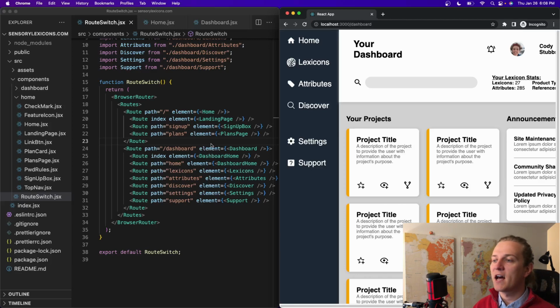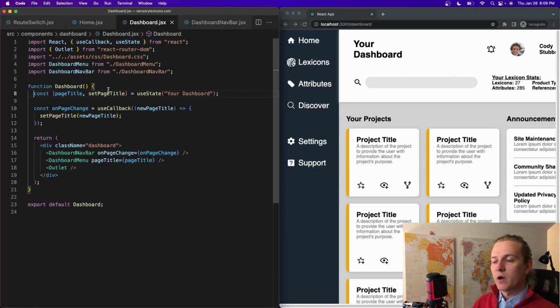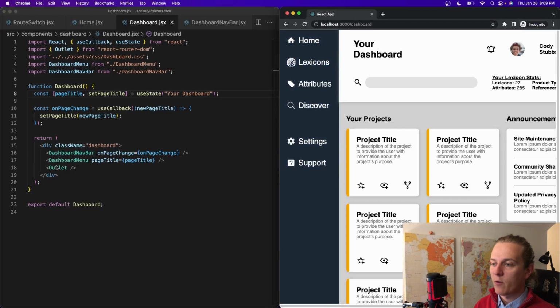But it's not apparent from the first thing that users see that they can access this dashboard. So with this dashboard, we have a state that's being set, that's page title, and we also have this callback on page change function. I'll get to those in a little bit, but if we go down to the rendering, we have this div, we have the dashboard nav bar, which is this bar right here. We have the dashboard menu, which is this top white menu right here. And then we have the outlet, which is going to be all this content down here.